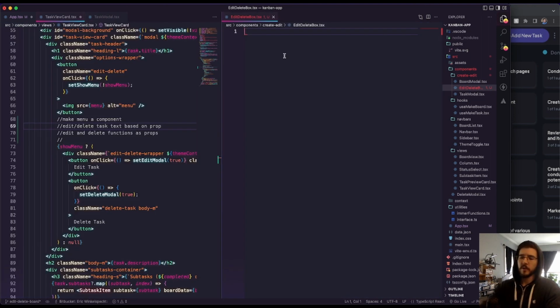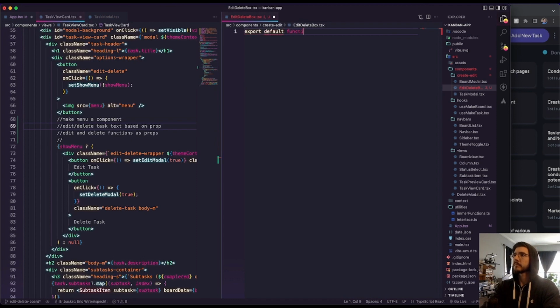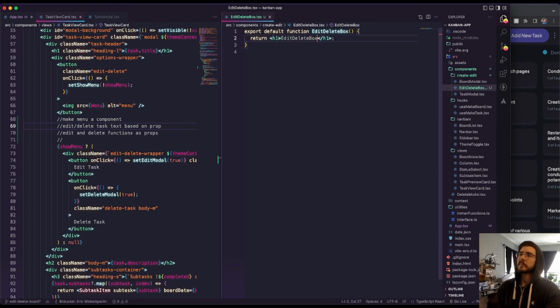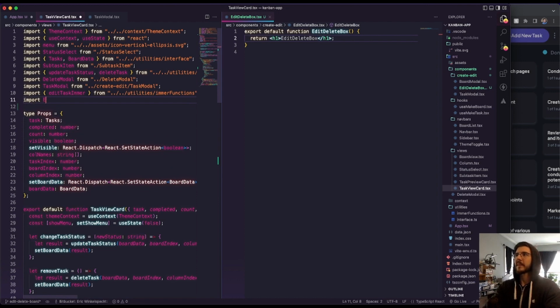All right, and we're going to just do our regular boilerplate. I know I'm going to have props in this thing, but we don't really know what they are yet. And in my return, just to start us off, just an H1 that says edit delete box, right? So nothing crazy here. This is our function. We're going to import our edit delete box. Let's see if it can autofill for me.